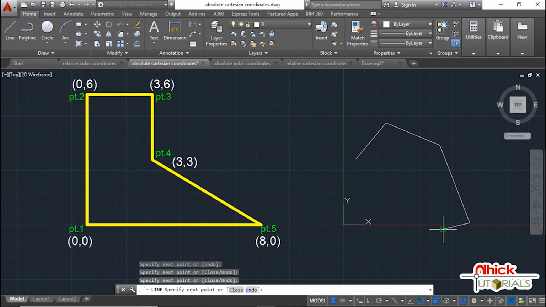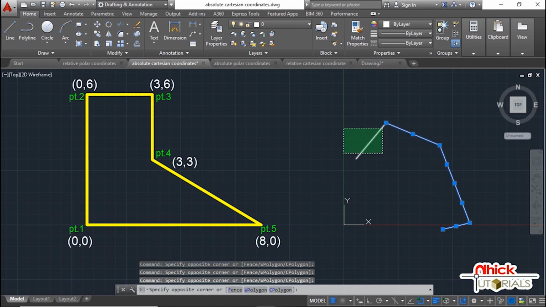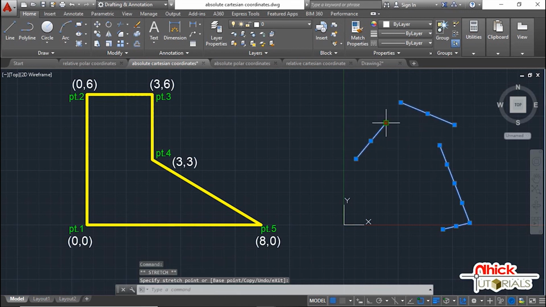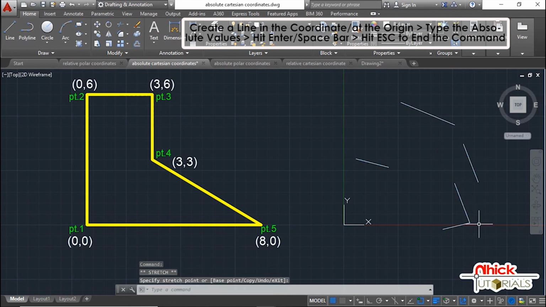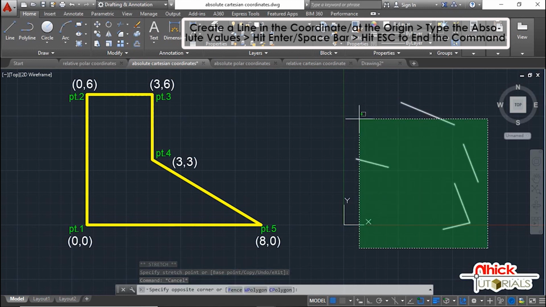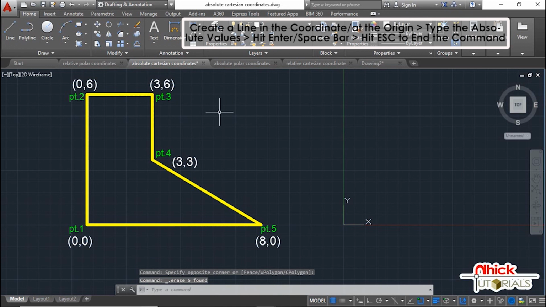And now, using absolute Cartesian Coordinate System, we need to enter the first point. Say, let's start creating a line in the coordinate 0, 0 or at the origin gamit ang XY format. Type the absolute values 0, 0 and hit enter or spacebar key. Then, next point is in the coordinate 0 as its X and 6 as its Y. Press again enter or spacebar key.